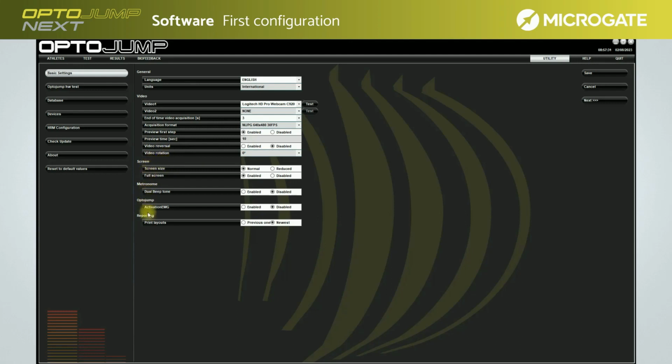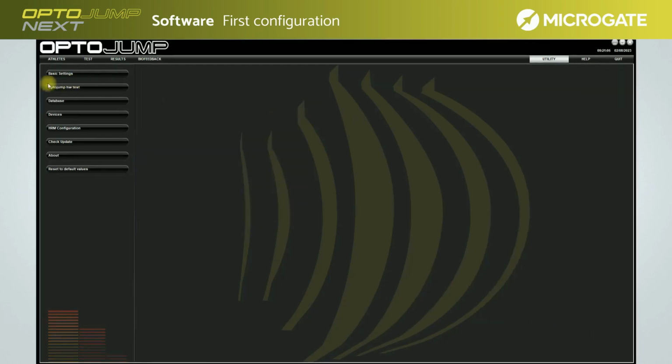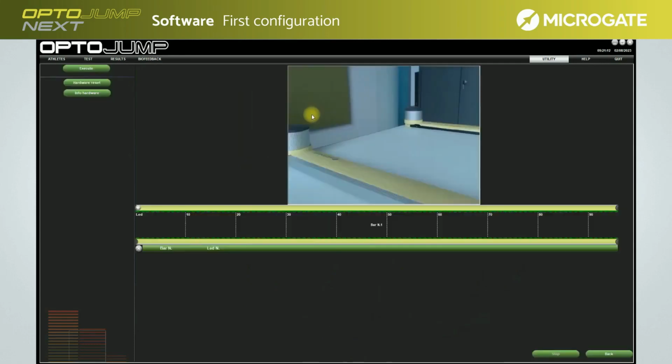In this menu, there are still other general settings relating to the video, to the activation of the electromyograph, metronome, and the type of report to be activated. The second selection concerns the OptoJump hardware test. In this section, you can check if the connected bars are connected and working. If the webcams are connected, the live image should also be displayed. In this section, as mentioned, it is possible to check the connection with the OptoJump bars.